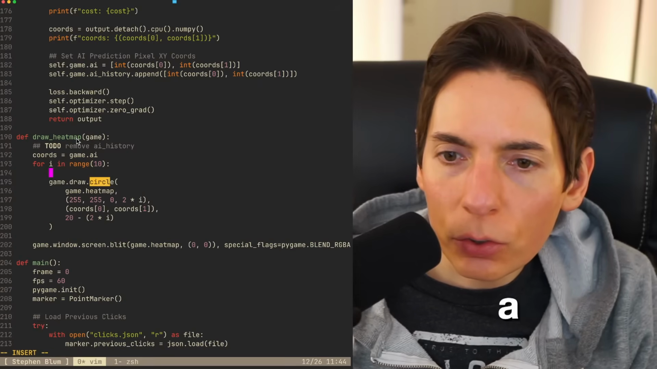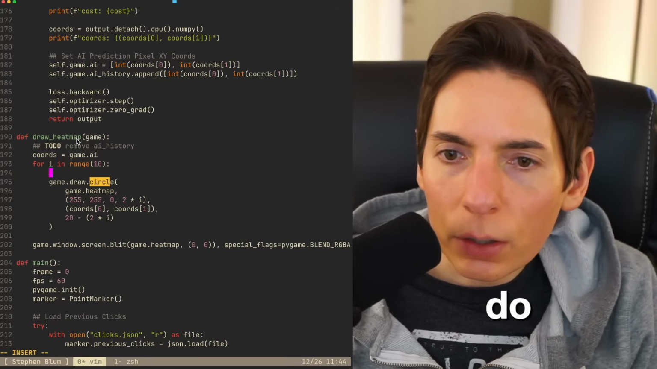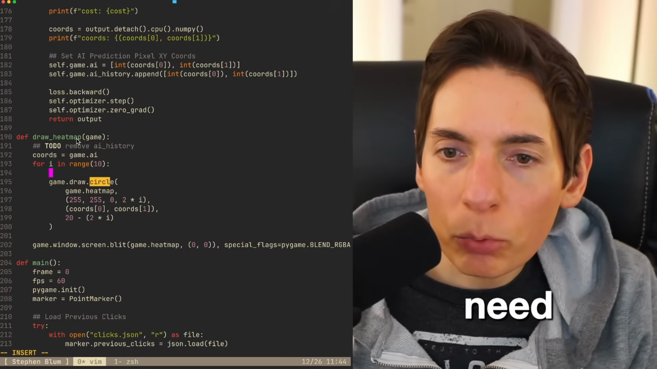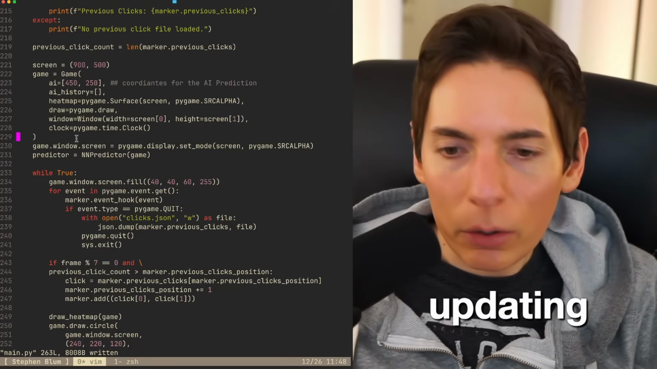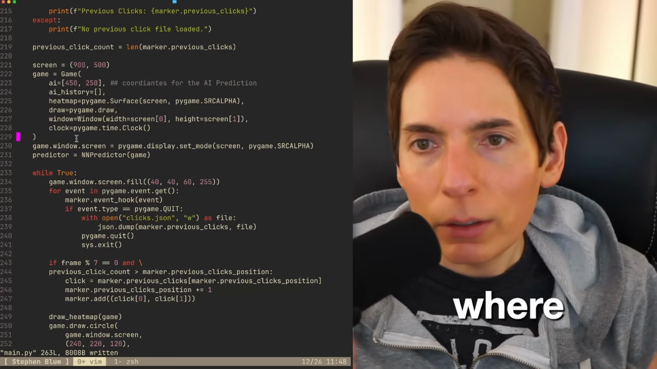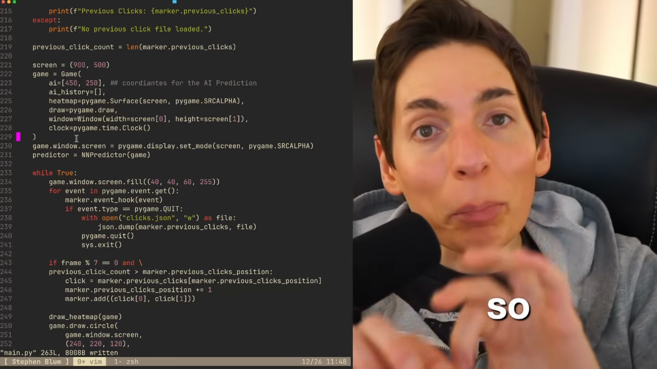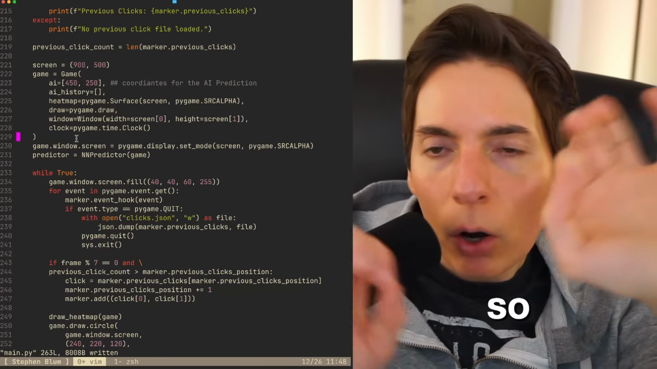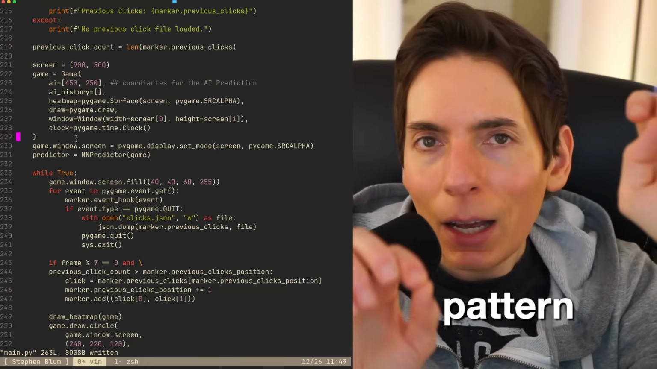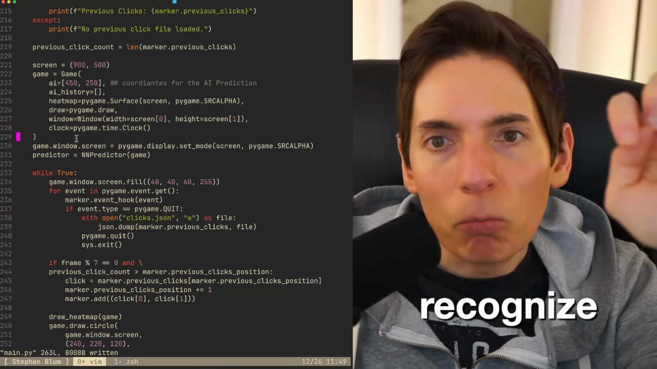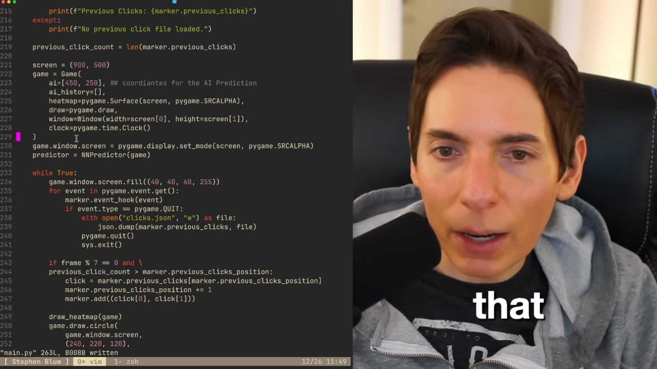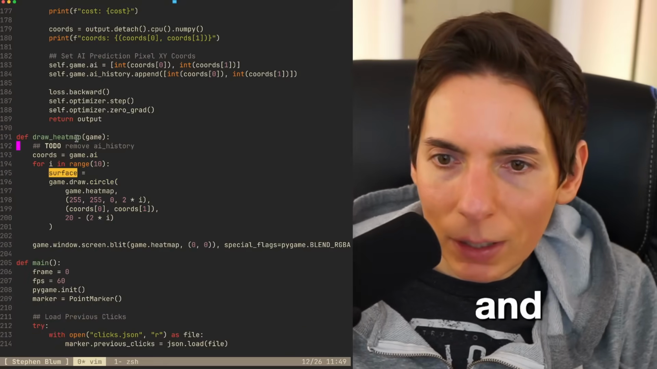Let us grab a new surface. What we could do is draw a circle onto the heat map. And then we need a temporary. We are updating our AI to visualize where the AI output clicks. So we're building a click predictor. I've already recorded all my clicks in a general pattern, and the AI needs to be able to recognize where my click is going to be next. We're visualizing that right now, creating a heat map, and we're improving it.